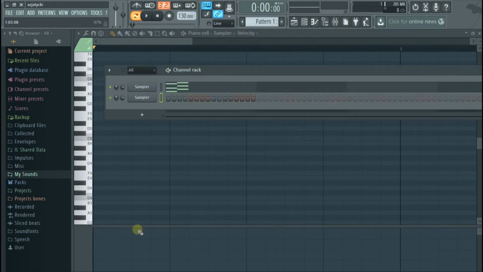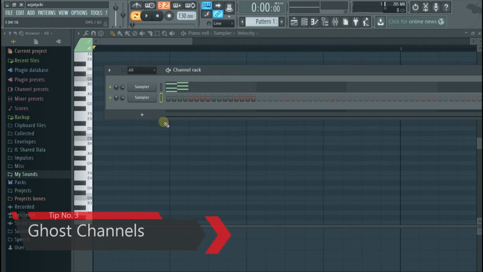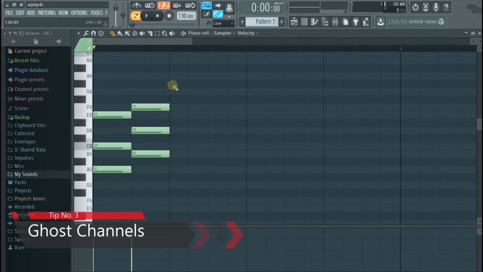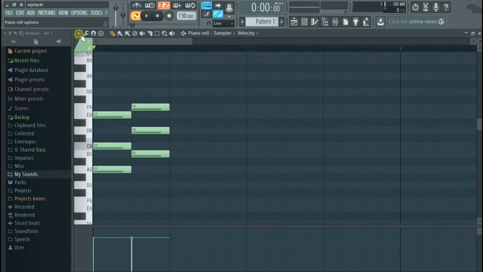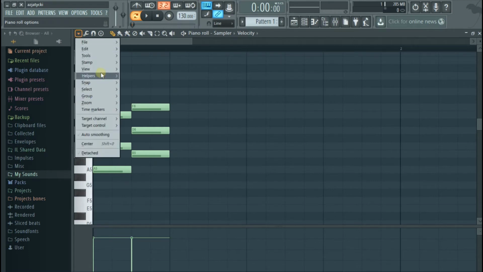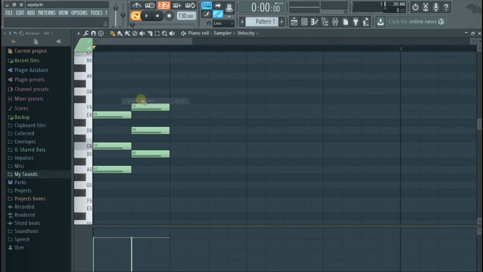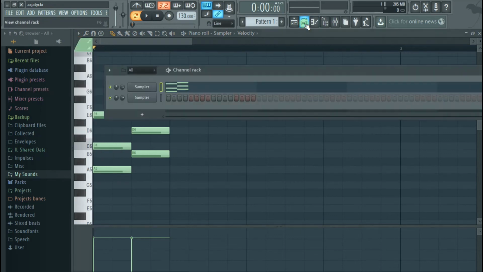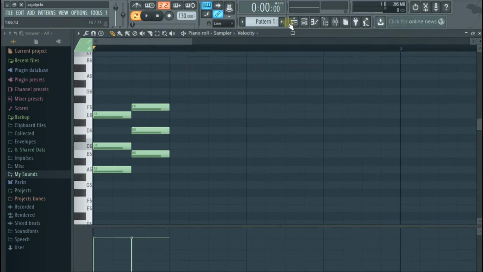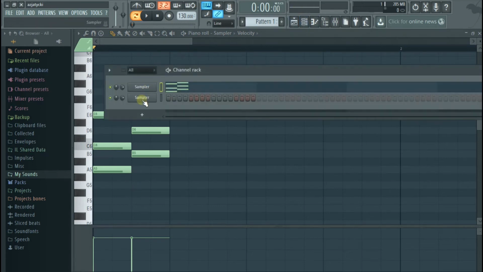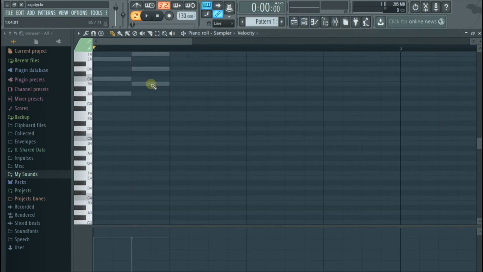Okay guys, for the third tip for today, we're going to talk about ghost channel. For those of you who do not know what ghost channel is, I'm going to show you right here in the video. First of all, click on this piano roll option, go over to helpers, and then make sure you enable ghost channel.